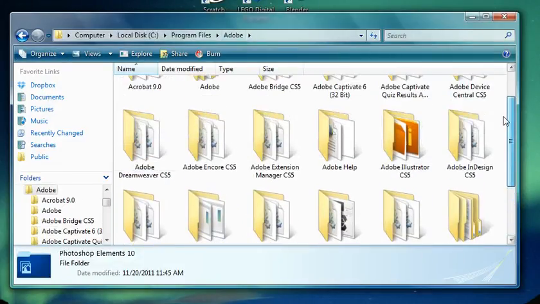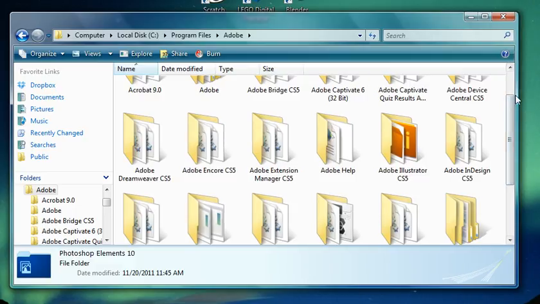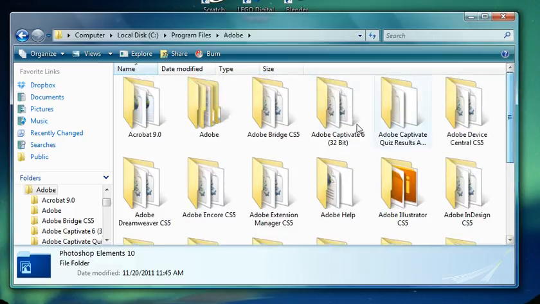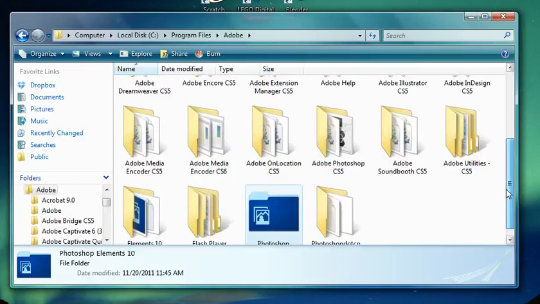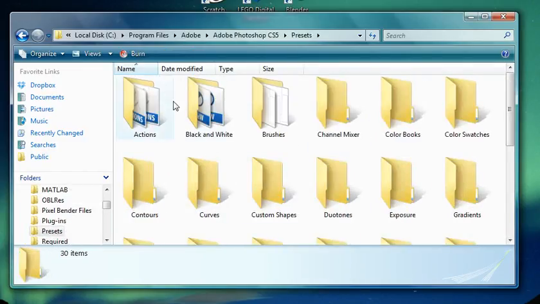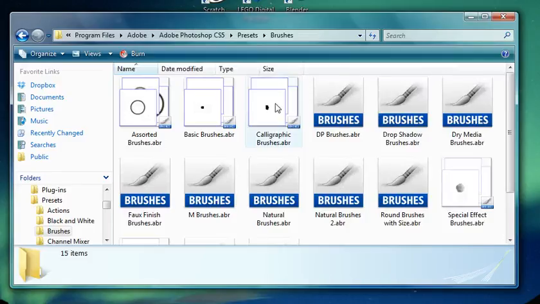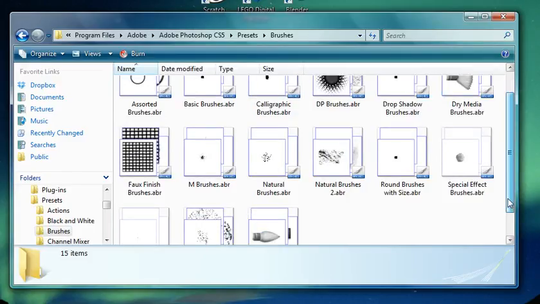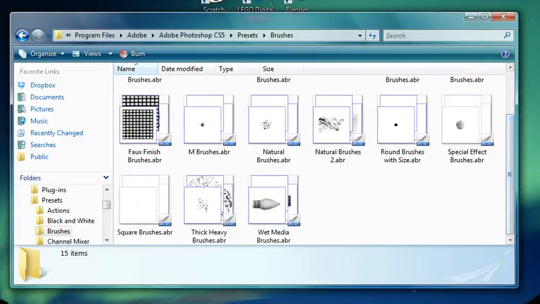I'm just going to go up and show you the same thing here in Photoshop. Photoshop, presets, brushes, here they are. So once you've done that, if you'll go back to your Screener previewer, at the bottom is a green button that says Done.